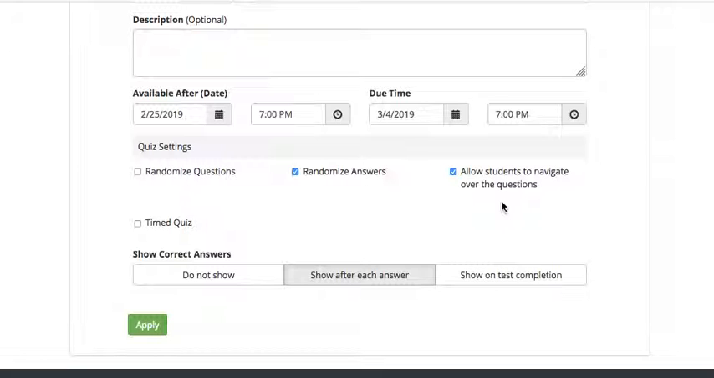There is also an option to allow students to navigate over the questions. When this option is on, users are allowed to skip a question and go back and forth over the questions, instead of completing them in a set order. So if students want to skip a question and go back to it later, they're able to do so. And I'm going to uncheck this one right now, and I'll explain later why I'm doing that.